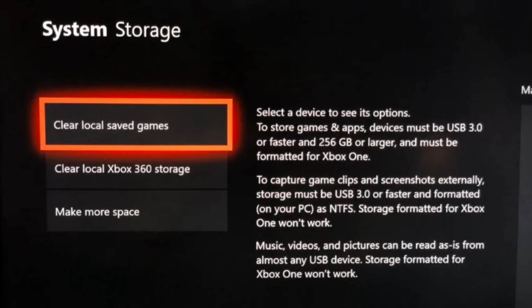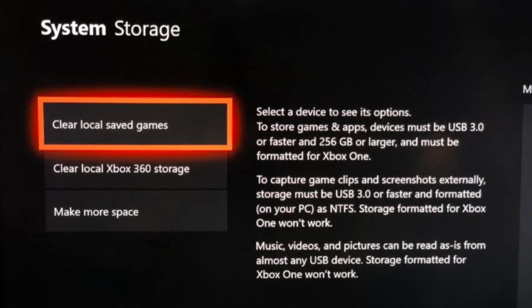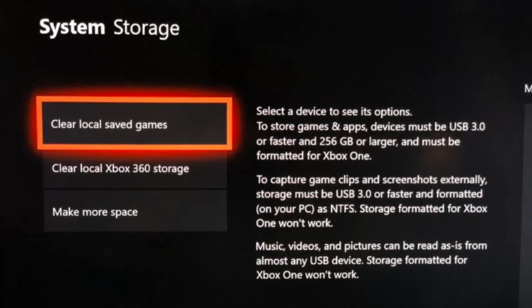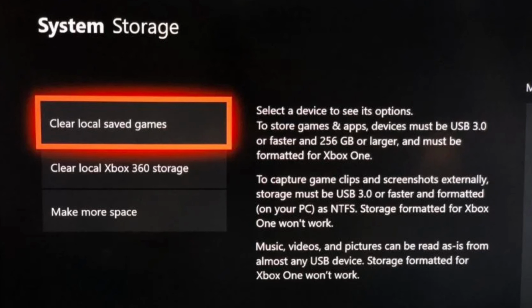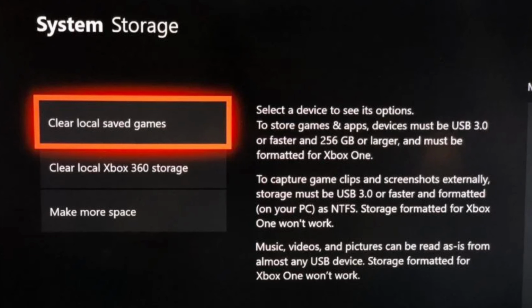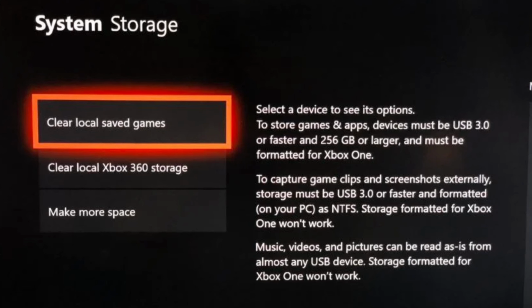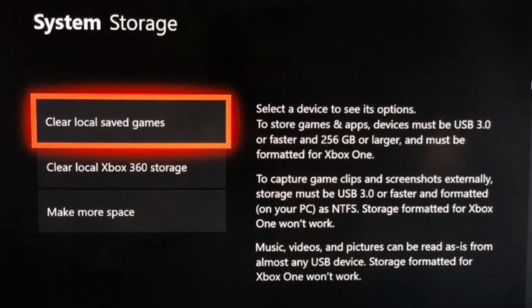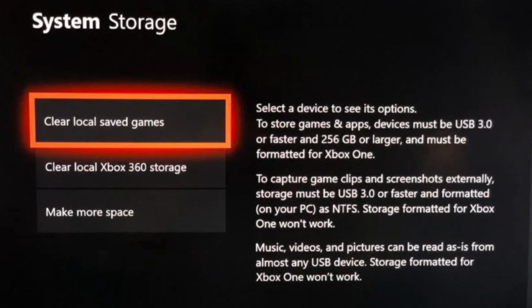And next that you can do is to clear local saved games. Simply go to Settings, then System, Storage, and Clear Local Saved Games. This will remove locally stored game data, but won't affect your saved games in the cloud.